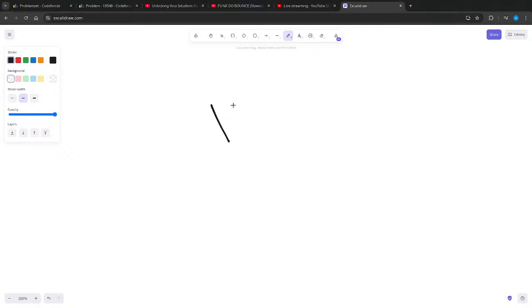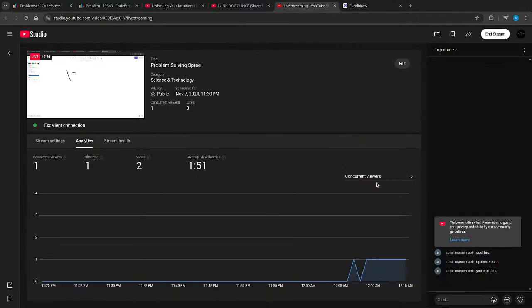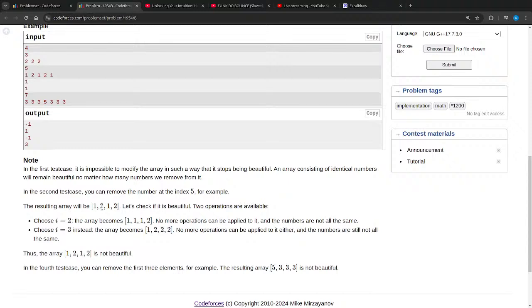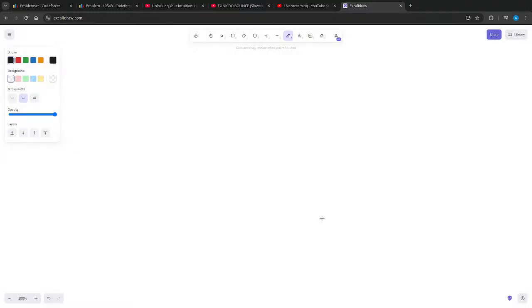So what if we had 1 2 and 3? Or let's just say 1 2 1 2 1. If we select this, we would have 1 1 1 2 1. Then we can select this and it's still doable, I guess. So it is doable. Yep.